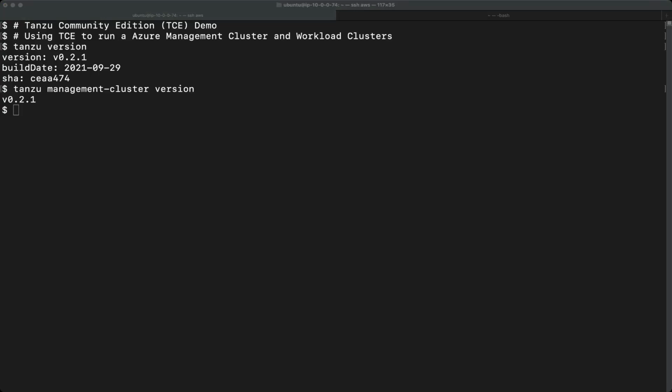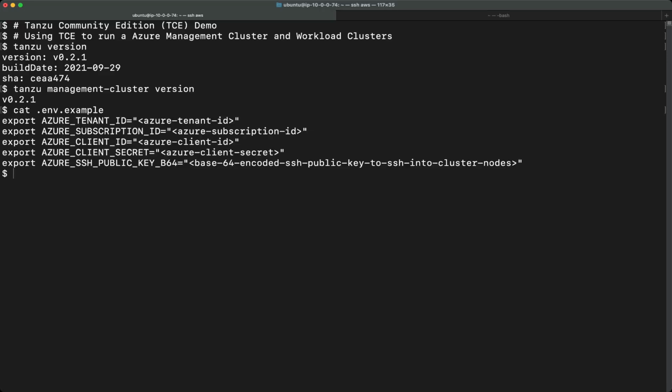Before we deploy the Azure management cluster or workload clusters, you need the Azure credentials to interact with Azure APIs. I have my environment variables set up, and an example looks like this. You need the Azure tenant ID, subscription ID, client ID, client secret, and finally the SSH public key, in case you want to SSH into the Kubernetes cluster nodes that you deploy. I have it in my .env file, which I'm going to source here.